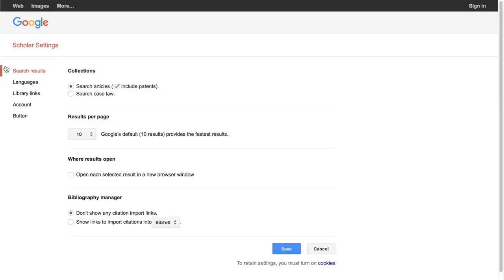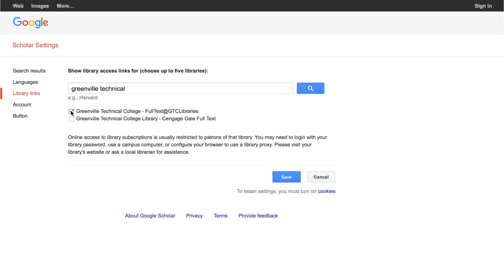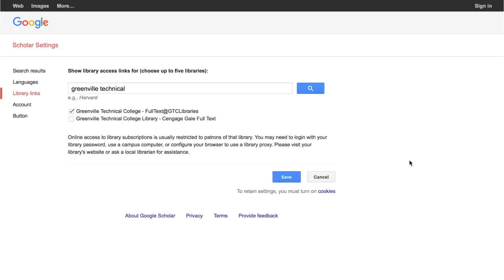Click on Settings, then Library Links. Search for and select your school, and hit Save. Your results now should include articles that your library has access to. Click on Full Text at GTC Libraries to log in with your library credentials and access the article.